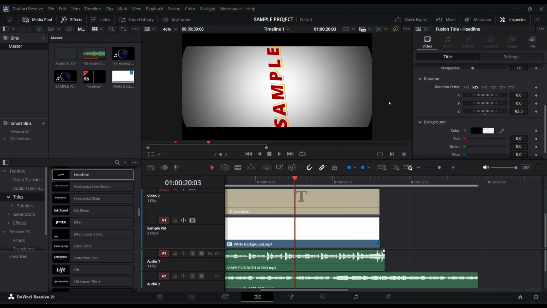If you want the cleanest result, make small adjustments first and check how the text looks in the viewer before making bigger changes. With just a few clicks, you can make your titles look much more polished and visually interesting.